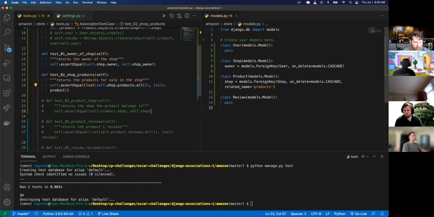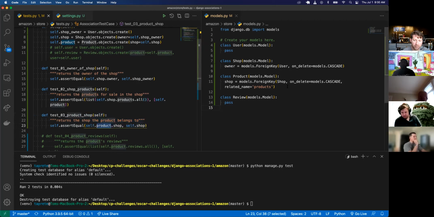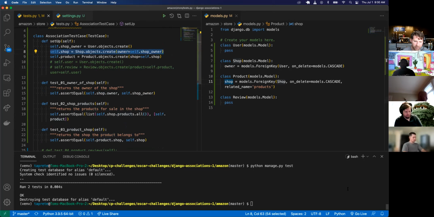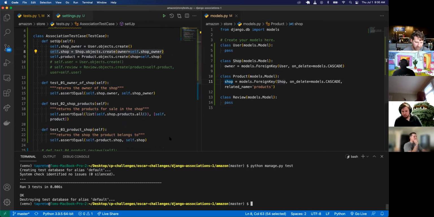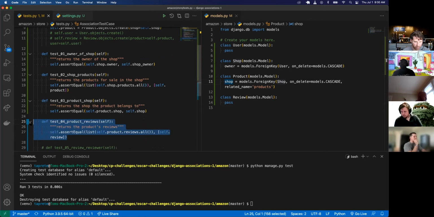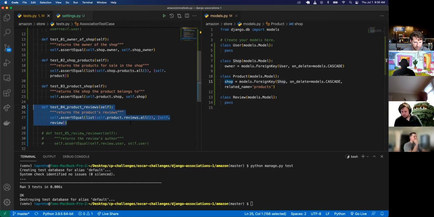Nothing. All right. Let's start with the third test. So product.shop. This probably should pass because we're grabbing the product and we're doing .shop, and it should also equal this shop object. So if I clear that and test, 3 tests ran, great. Now product reviews: self.product.reviews.all should equal self.all.